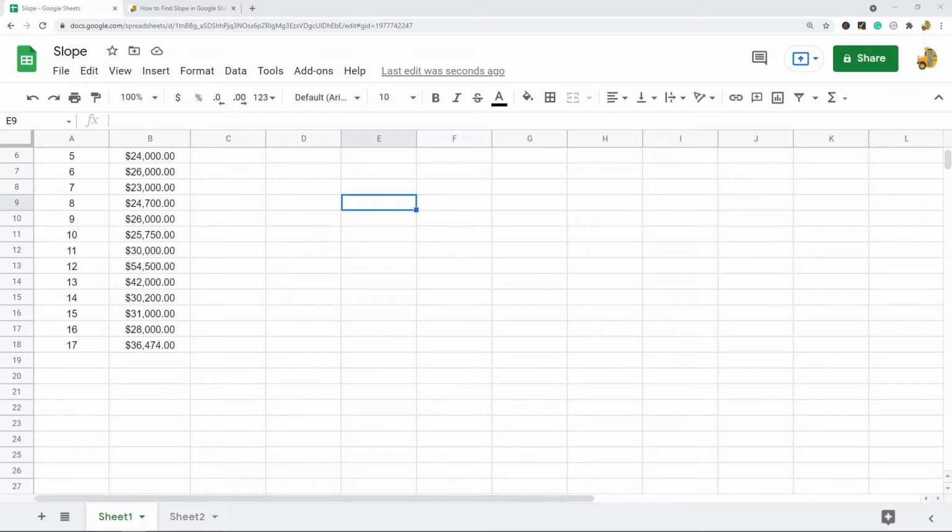So slope, what slope is, it's a measure of the steepness of a line. So it'll basically describe the direction of the line, whether it's positive or negative, and how steep it is. The general formula for slope is rise over run.